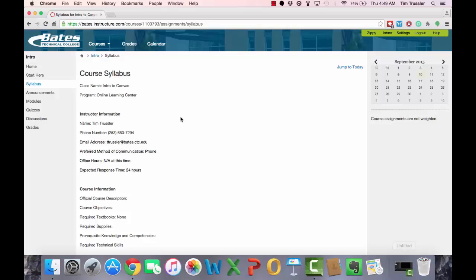I should add yours may look a little bit different. These can be customized by the instructor. They can put them in whatever order they want, and they can put whatever items they want in there. So yours may look a little bit different, but it's still the same principle. This is going to be the main navigation.